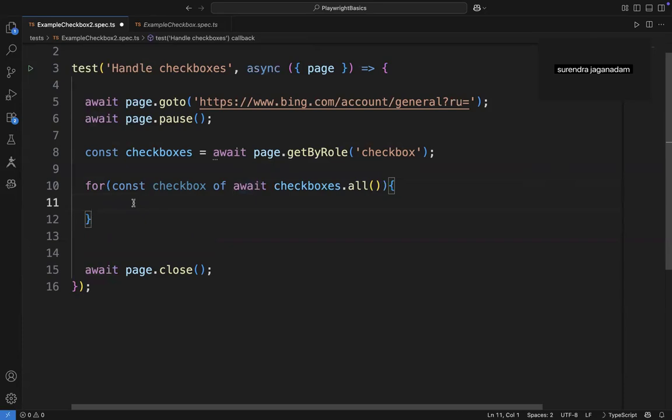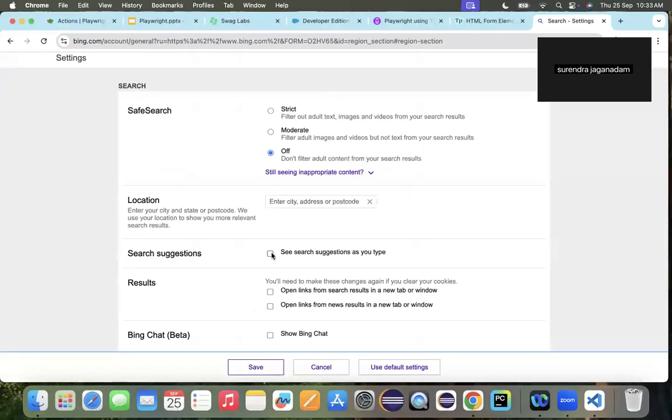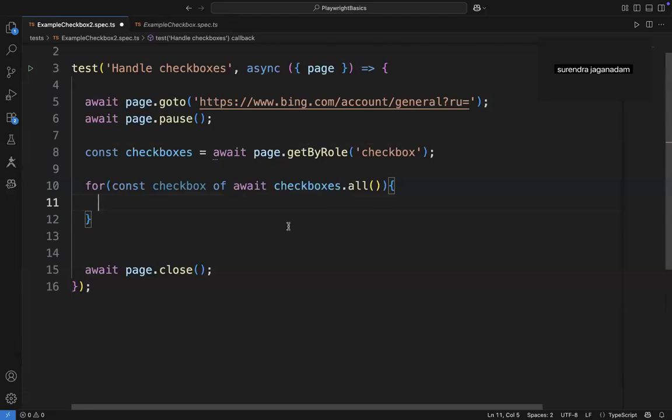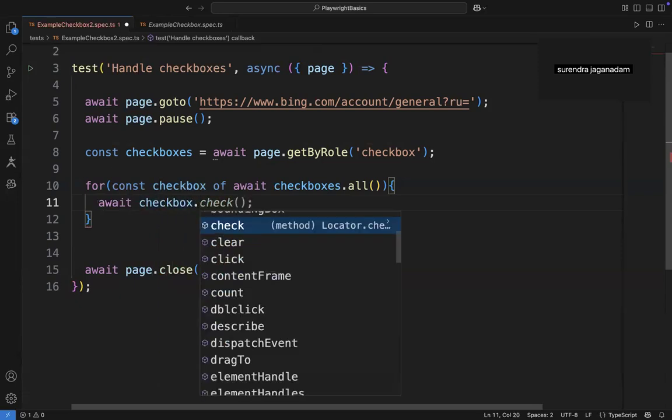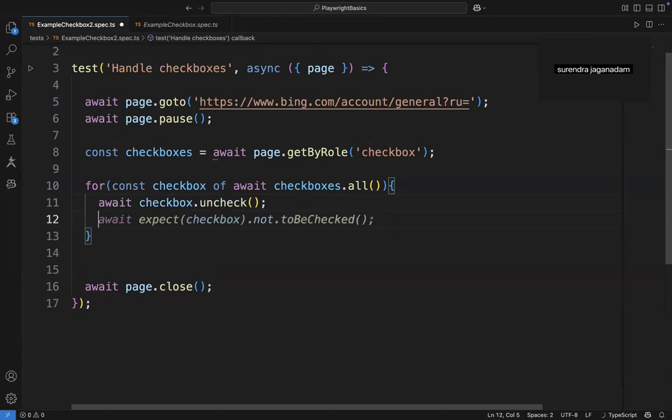Perfectly all right. And then the simple thing here is, on that particular application, whenever you load it, all the checkboxes are in a checked mode itself. So I can use an uncheck operation. So the simple thing is await checkbox.uncheck is the operation that I want to perform.